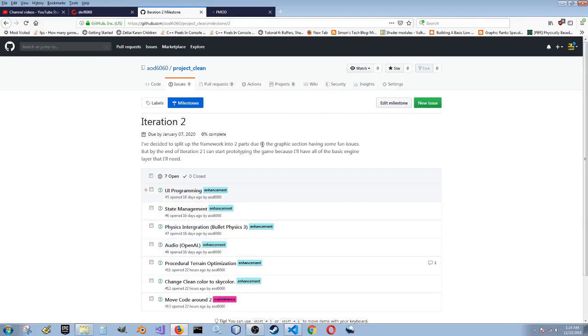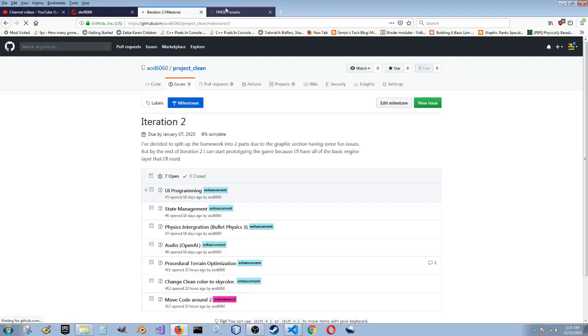Other than that, I do have another issue. I think FMOD's open source, but it also has a proprietary license. That's the only thing I want to know.